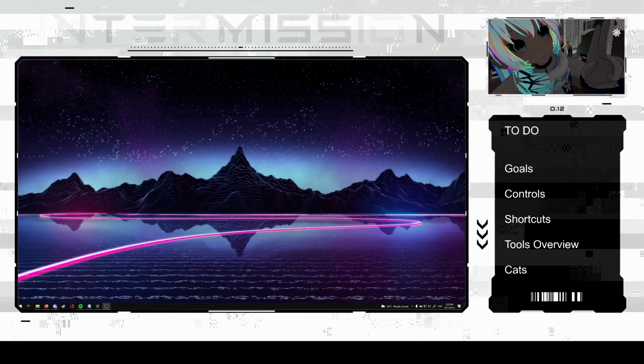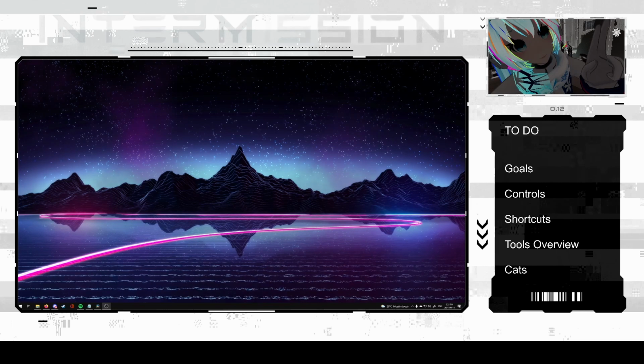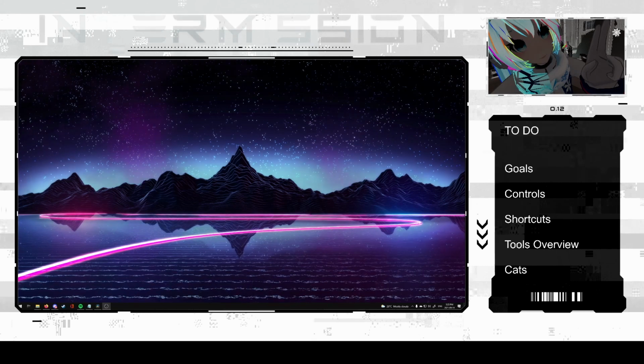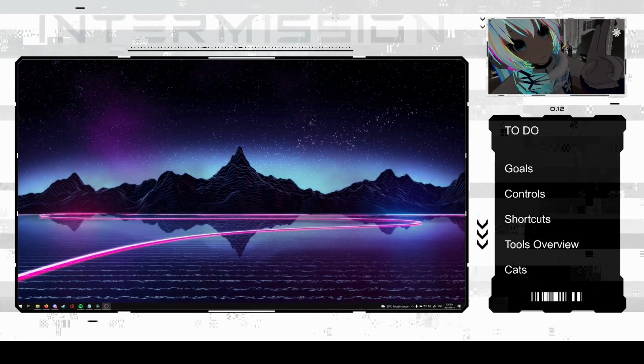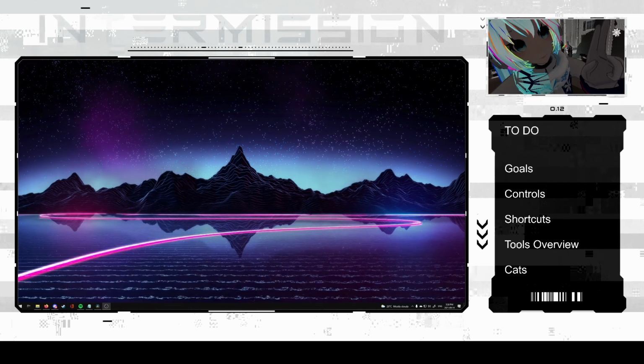And last but not least, we'll take a look at what the Cats plugin provides for you and how you can get it, how you can install it. But without further ado, let's dive in.